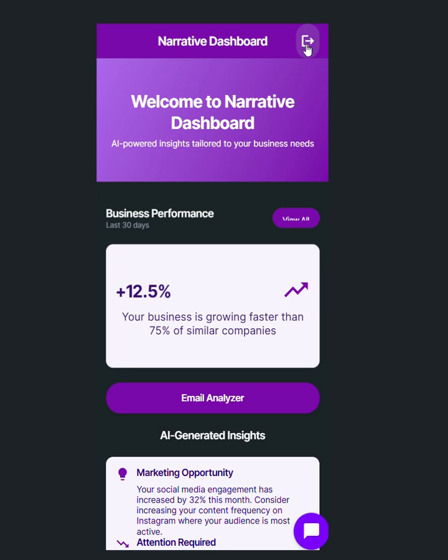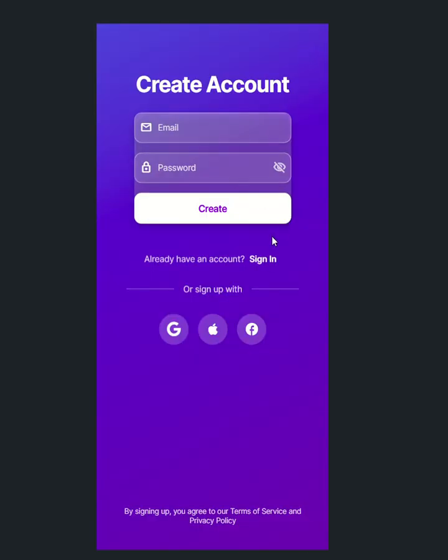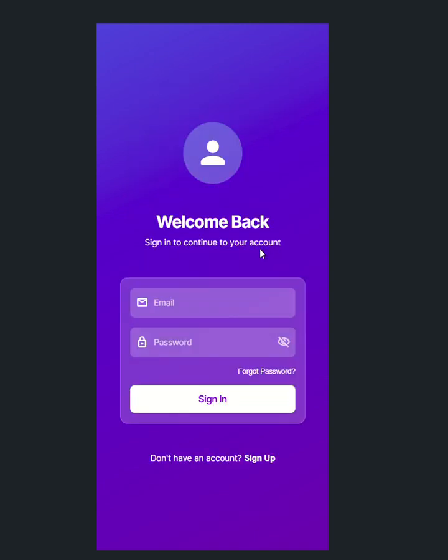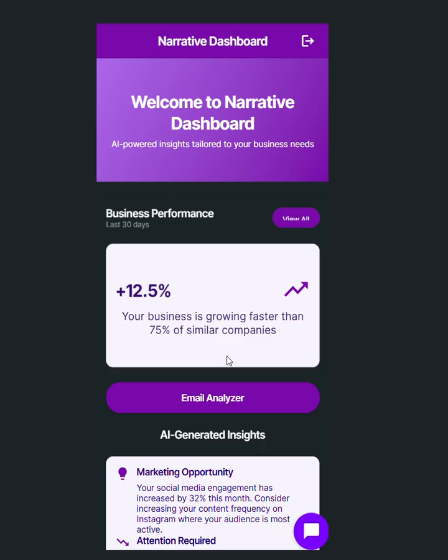This is my logout button, by which I can log out. This is the sign in button. Now I can do the demo of signing in. After signing in, we come to our home page, which is the native dashboard.